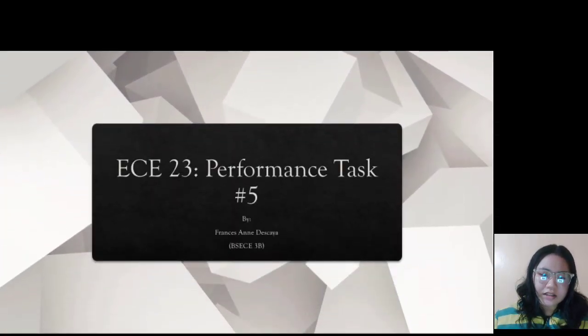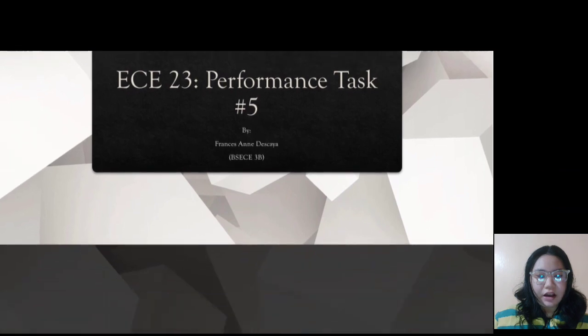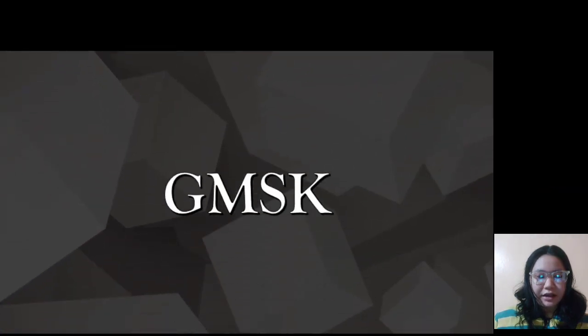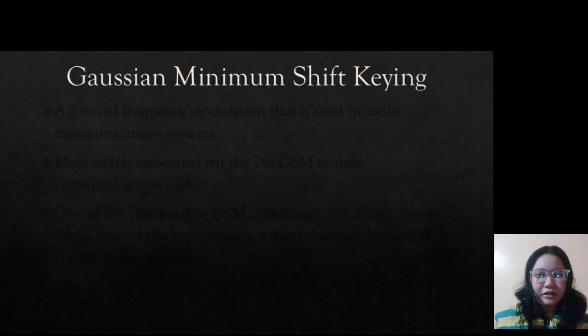This is PCE 23 Performance Task Number 5. I am Francis Andiskaya from BSPCE 3B, and today I will be reporting about GMSK, also known as Gaussian Minimum Shift Keying.